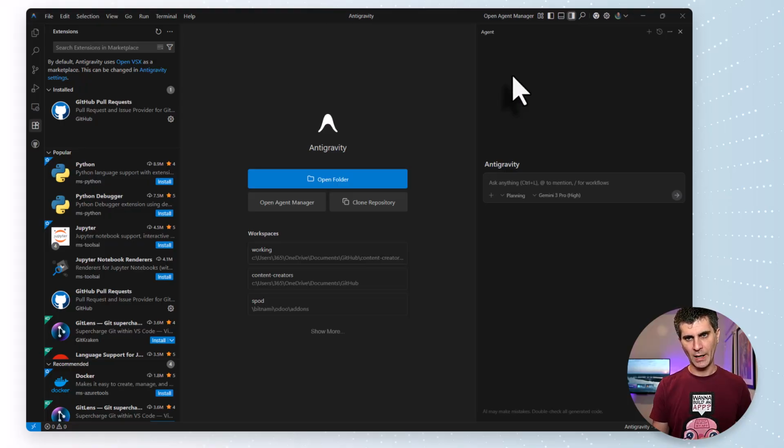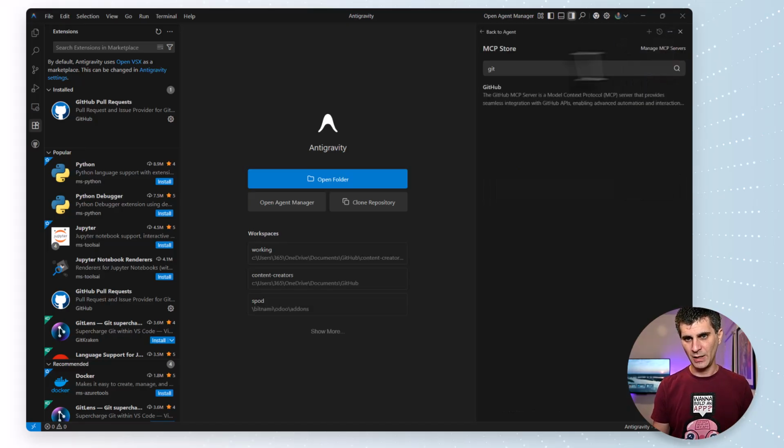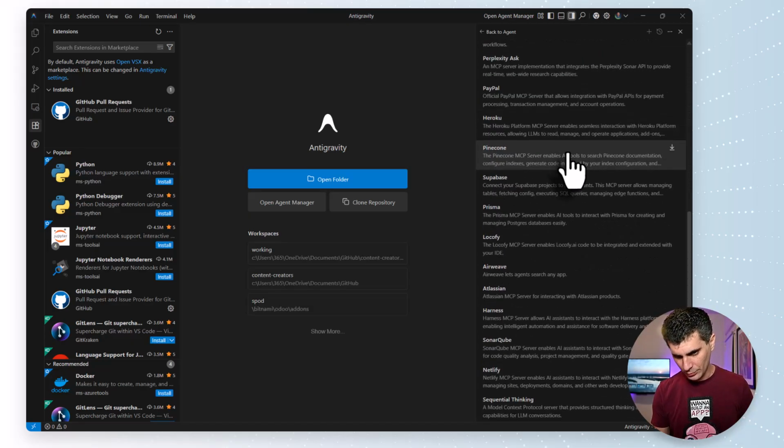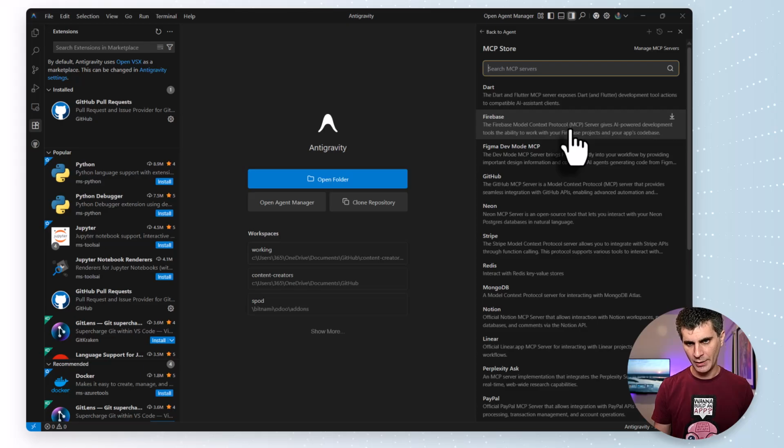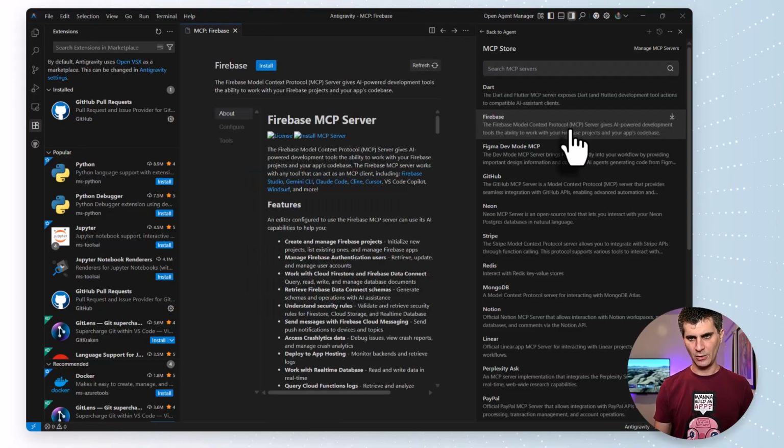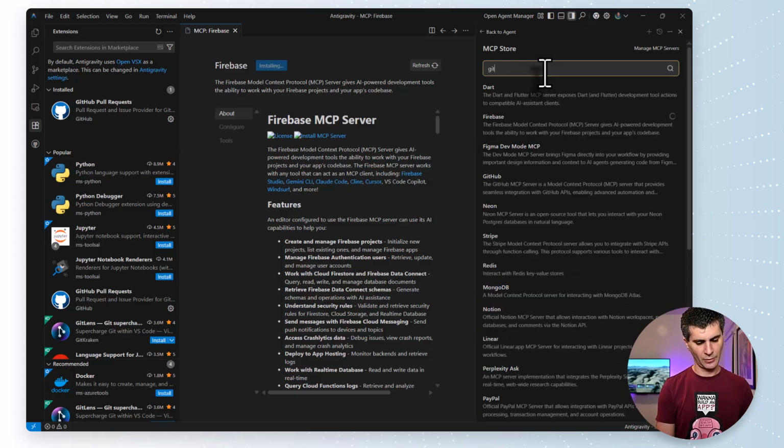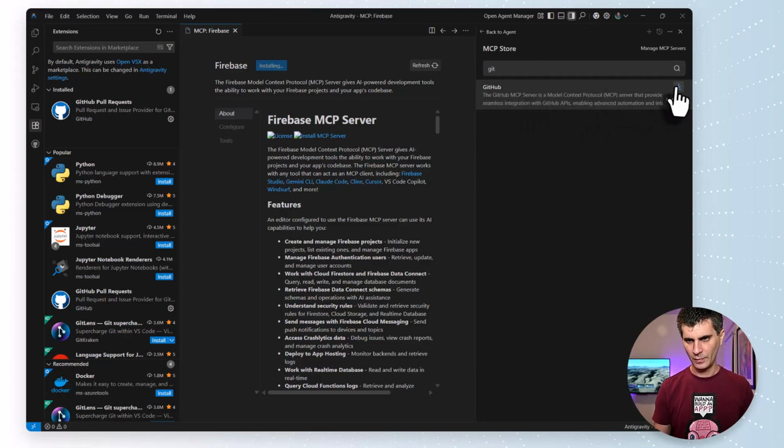If we want to access the tools, we have to go up to the menu in the top right here and go to MCP servers, where we have kind of a short list of MCP servers. I'm not sure why the list is so small, but let's go ahead and use Firebase. We're going to install Firebase MCP. We're going to install the Git MCP, the GitHub one.